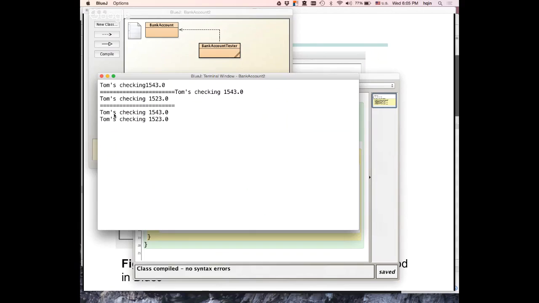So Tom checking first started with 1543. I took $20, or Tom took $20, and it had the remaining 1523. Okay.